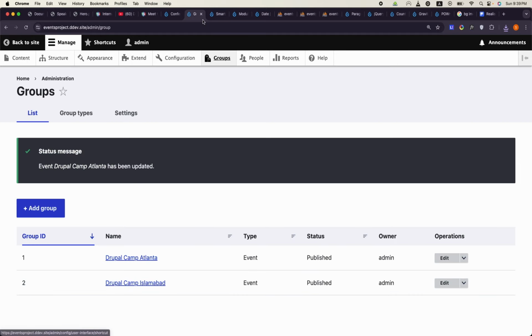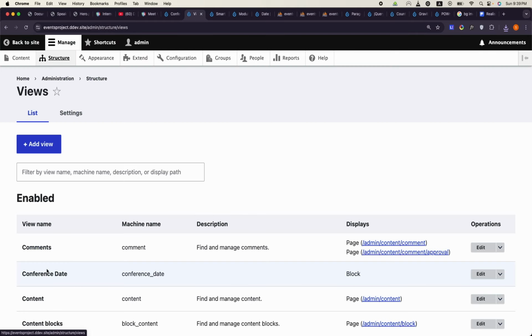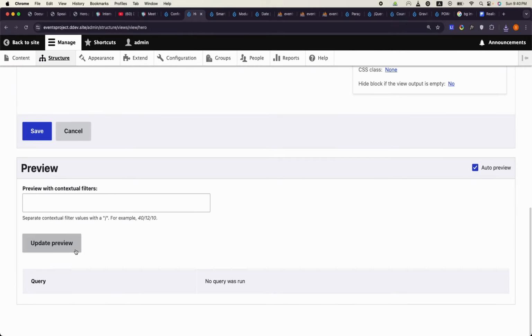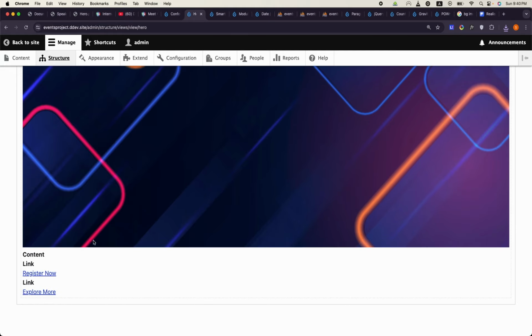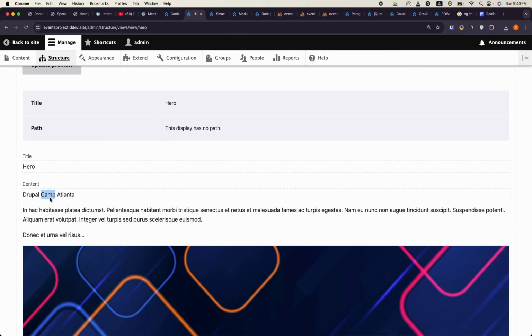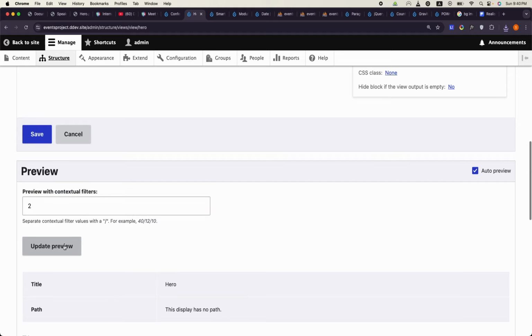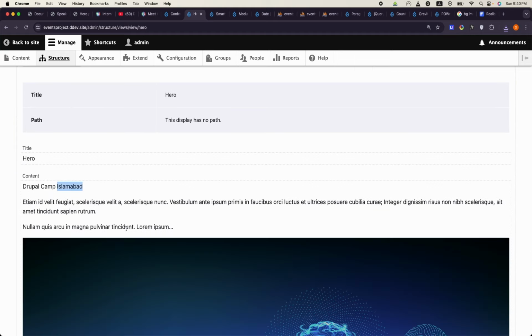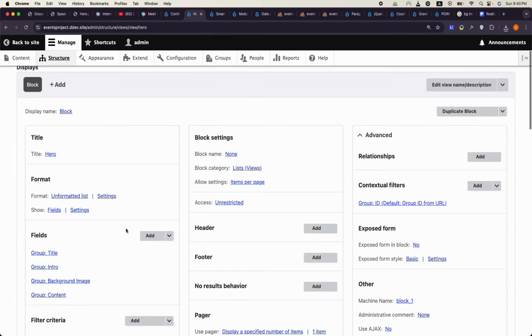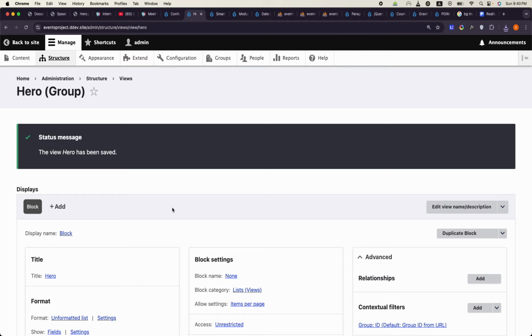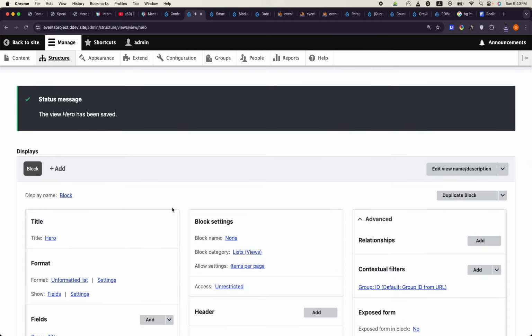Okay, so how to test if that hero view is working fine for us? If you go to views, hero, edit, so if I specify 1, the background image is this with the register links, right? And the Drupal Camp Atlanta. But if it is 2, it is Islamabad. So Drupal Camp Islamabad and the respective image. So the views are working fine. Any questions so far? No, sir.